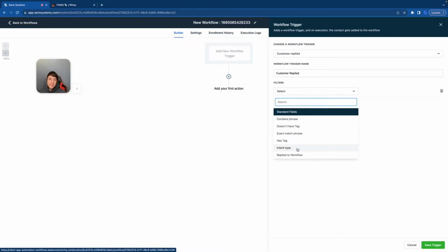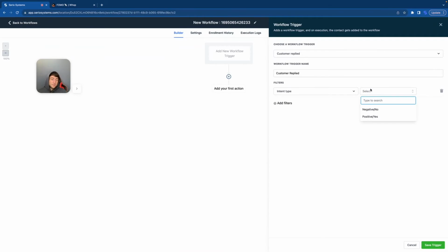Well, then you can do that here. The next is intent type. So let me click here. And as you can see in the filter, we've got negative no or positive yes. It's basically going to take what they think is a negative action or a negative response versus a positive action or a positive response, and that's going to enable the workflow to do its magic.